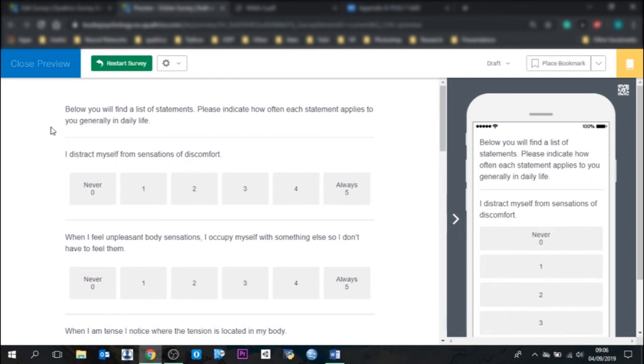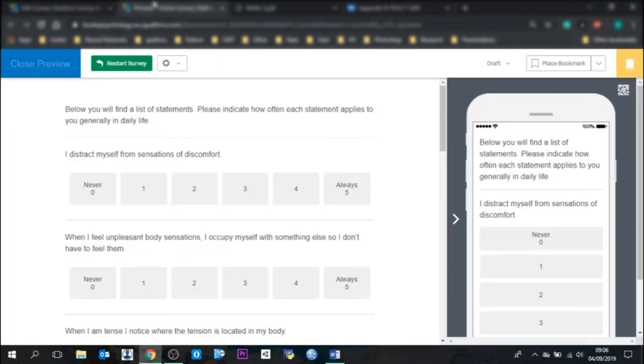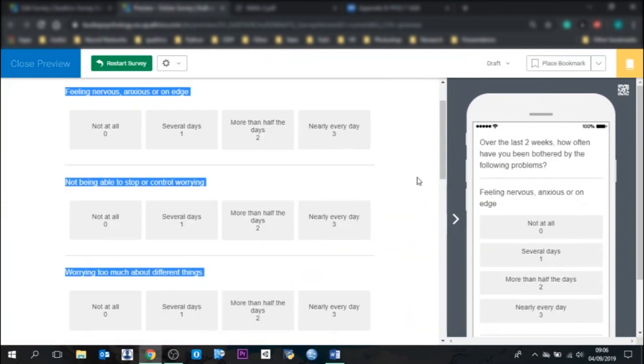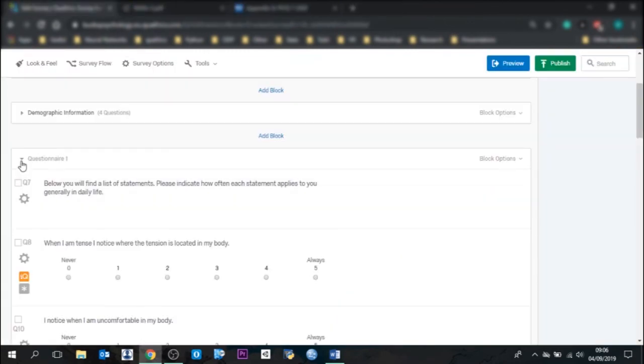Okay, so again, we've got the instructions at the top. However, the first question here is, "I distract myself from sensations of discomfort," which is different to the question we've got in the fixed order here. So the question asked in the preview is different to the one that is seen first here. We're going to close that preview down.